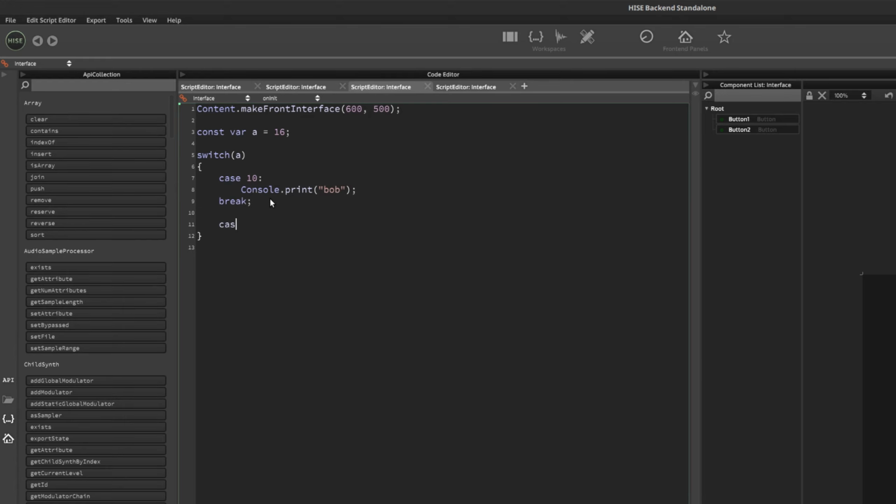And then we can write another case. So I forgot what the number was, but we'll put 6. Do console.print Sarah, break, and one more, 8. And instead of having a generic else, we use default. And we can do console.print Dave and change that to capital.